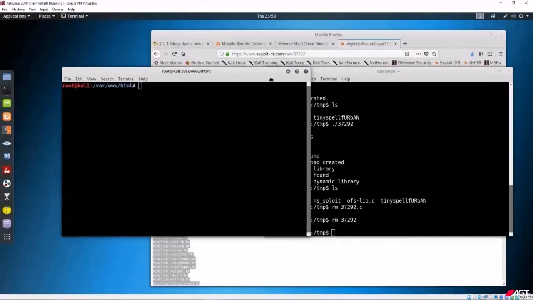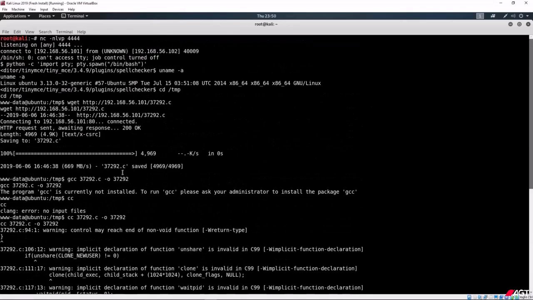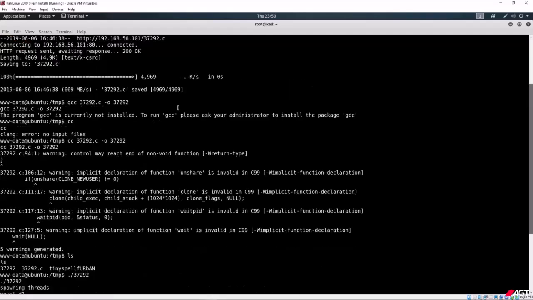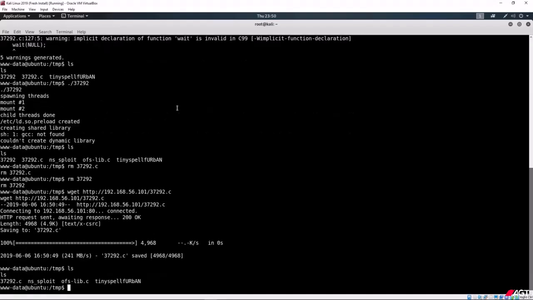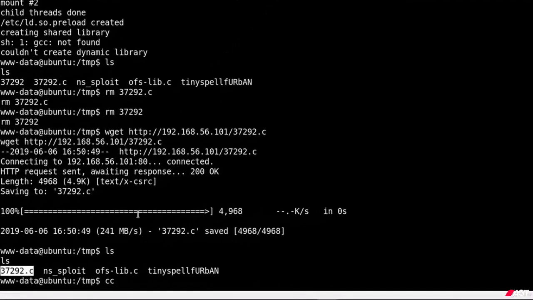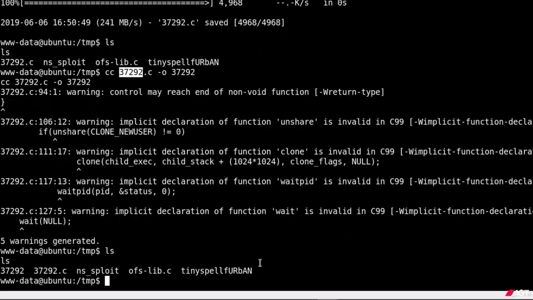And let's ship it back over to over here. We have this wget command. I'm just going to copy it over. Okay. There it is. So now let's try our cc compile again. So cc, name of the file, output. Just name it the same thing as before. And now it should work, hopefully.